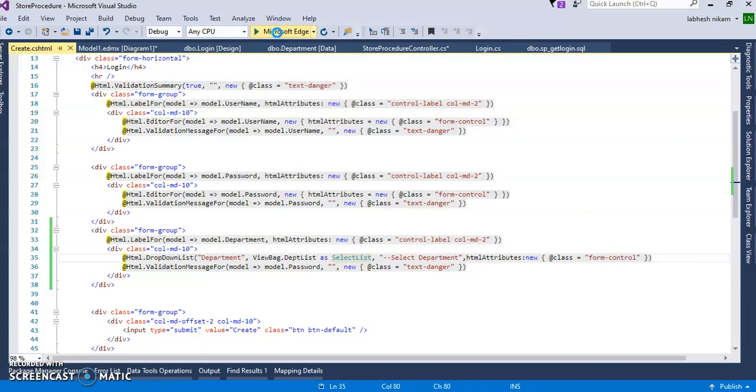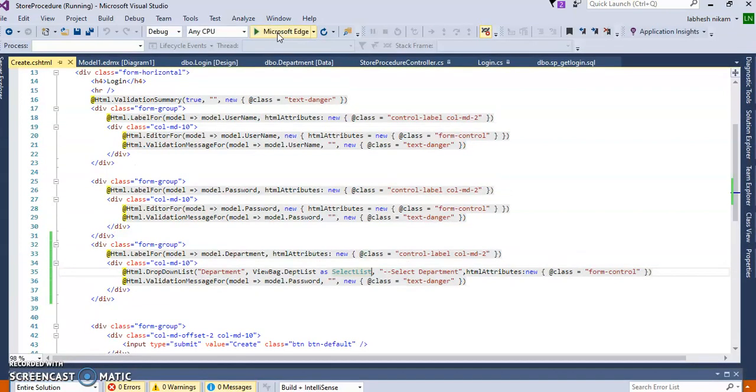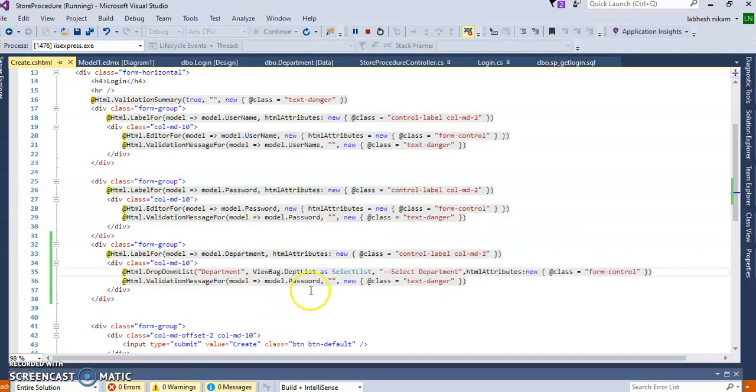To save the data, we will write the code inside the HTTP post method of create later. Just we will check whether the drop down gets the values using the HTTP get method or not. That error, you can see, is the validation message for Model.Password that we have used. So remove that one, and in place of that we will use department. Now all things are okay, right?